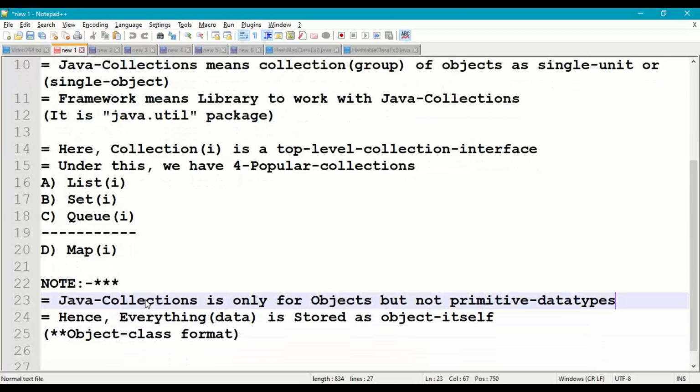Coming to some technical points, Java collections are only for objects, but not primitive data types. If we store any primitive data type also, internally it will be stored in the form of its corresponding object. Hence, in collections, every data is an object itself. To be more precise, it is in Object class format, where Object class is a super class for all the classes in Java programming.